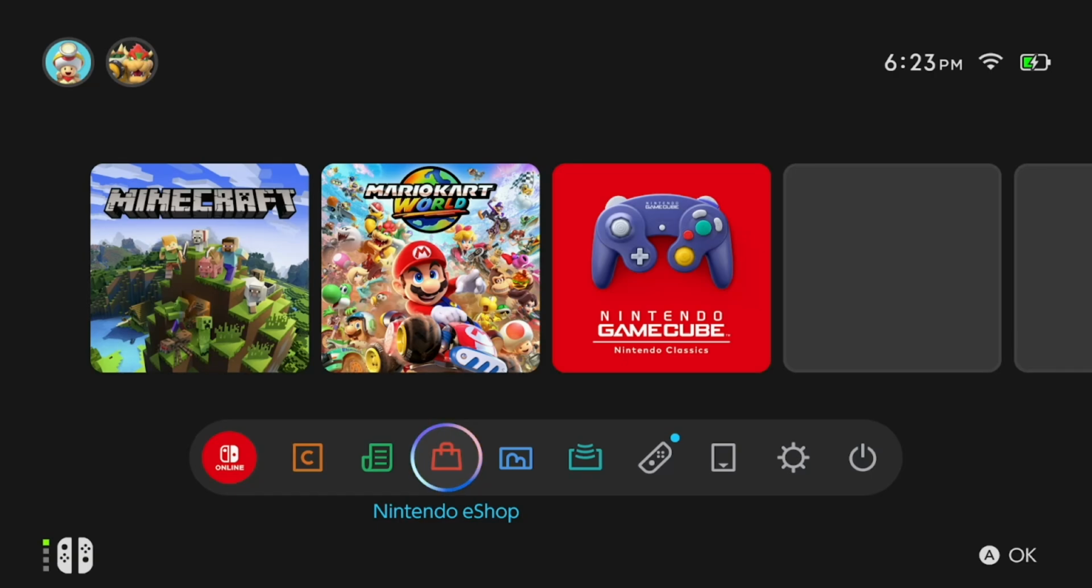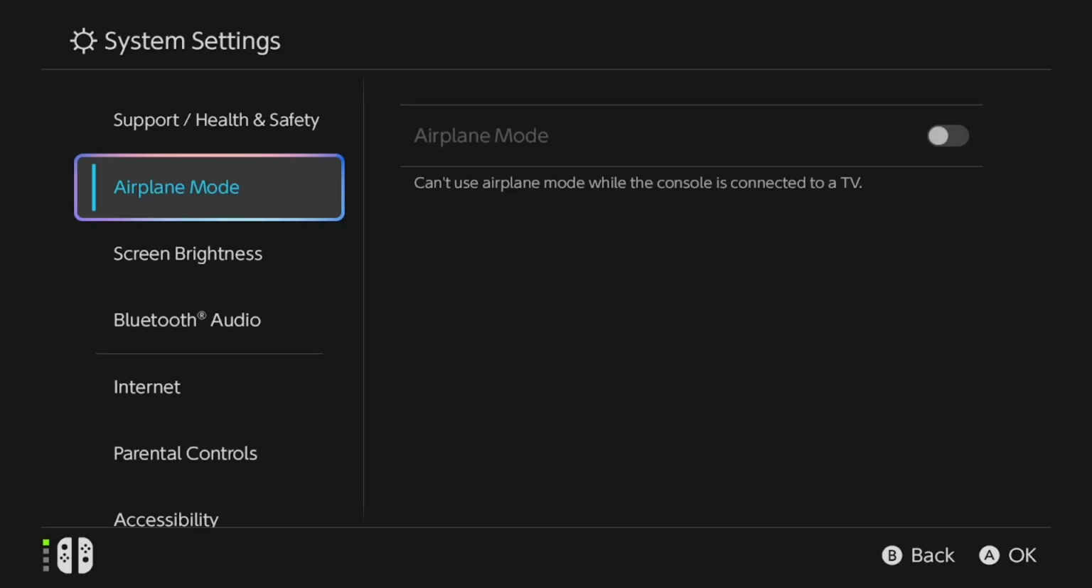In this video, I'm going to show you how to download Disney Plus on the Nintendo Switch 2. The first thing you want to do is go to the bottom menu and then just scroll down until you see System Settings. Then go ahead and press on that. Essentially, we need to make some adjustments to the settings in order to get access to Disney Plus.